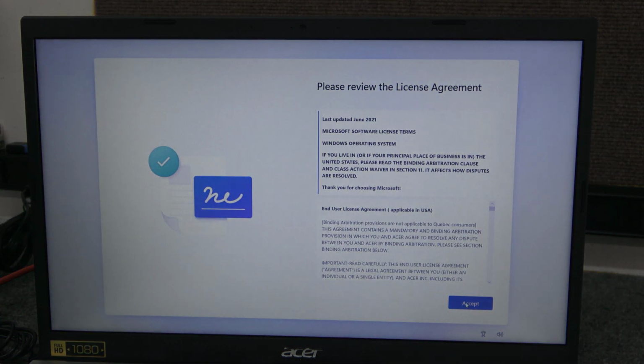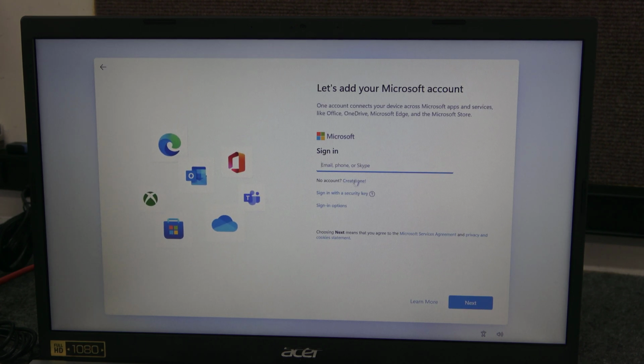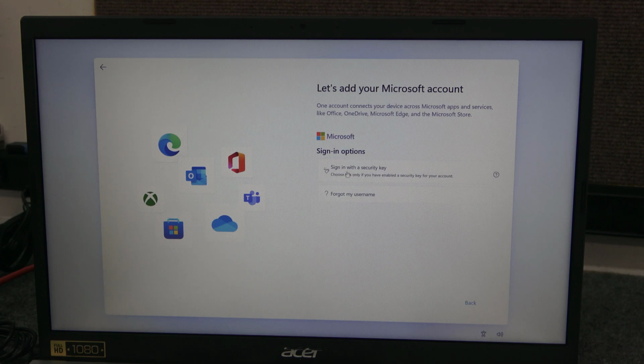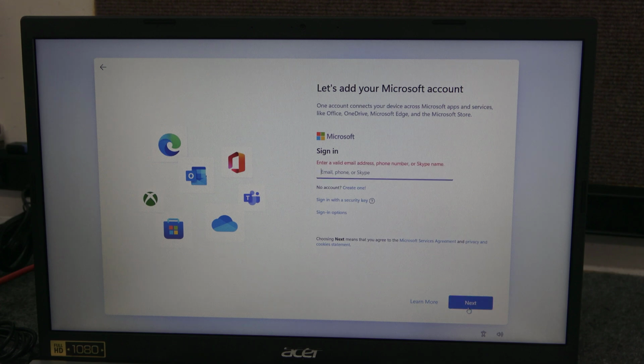All right, we're going to accept the license here. All right, and here's where you've got to sign in. If you go to sign in options, there's nothing you can do. So I'm going to hit the back button here. If I hit next, I can't do it. So now, all I'm going to do is unplug my internet, while we're at this sign in screen, that's it. Then I'm going to go up here and click on the back button.